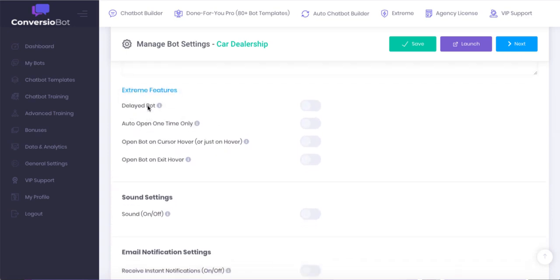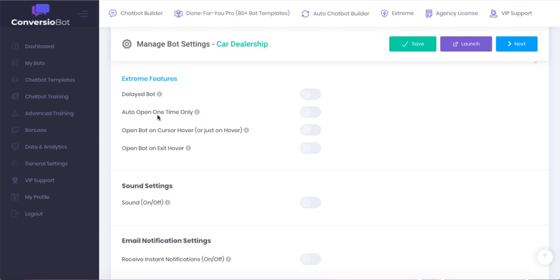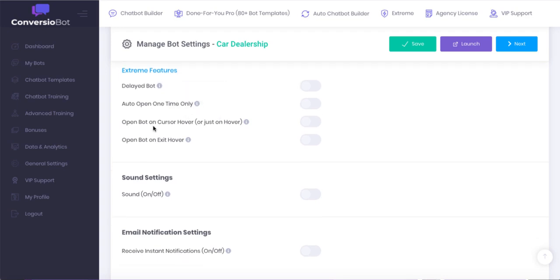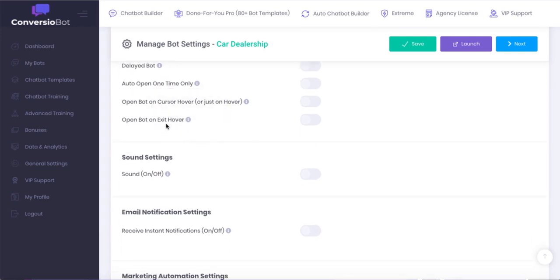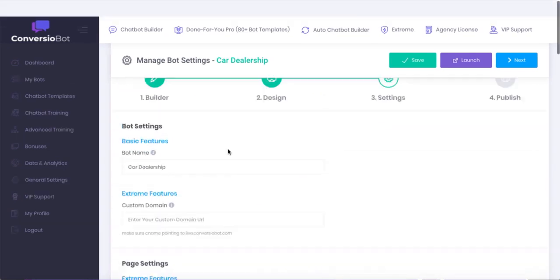You can actually have a bot that's delayed, it doesn't open straight away. You can have a bot that opens one time only. You can have a bot that opens once you actually hover a cursor over it. And you can have an actual exit bot like I have. So lots of different settings on there.